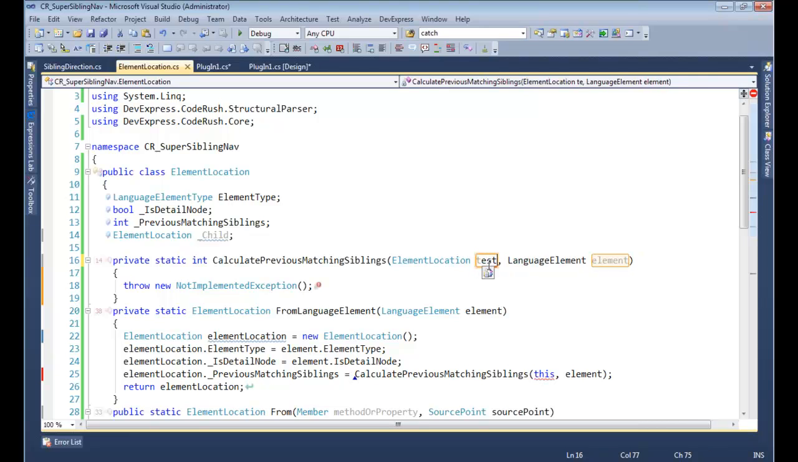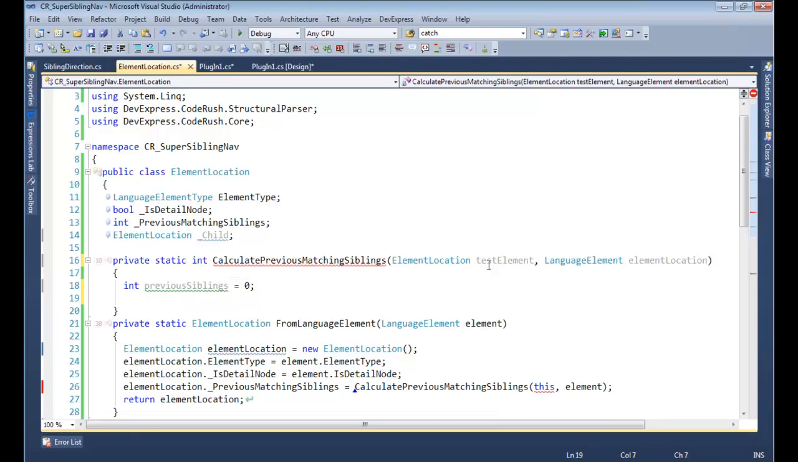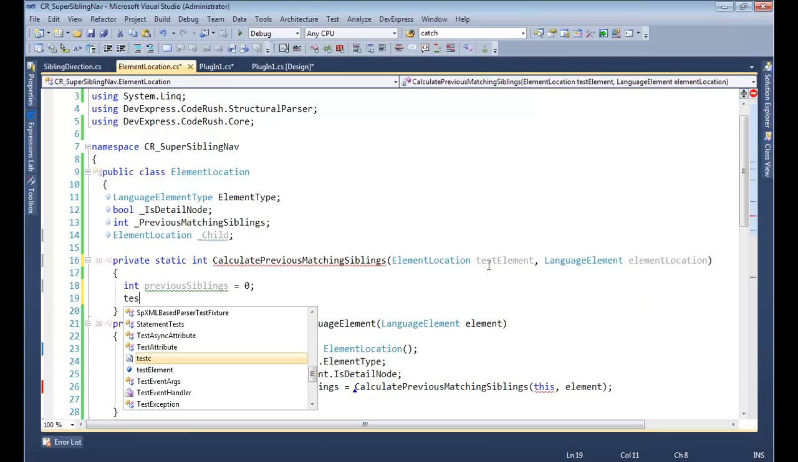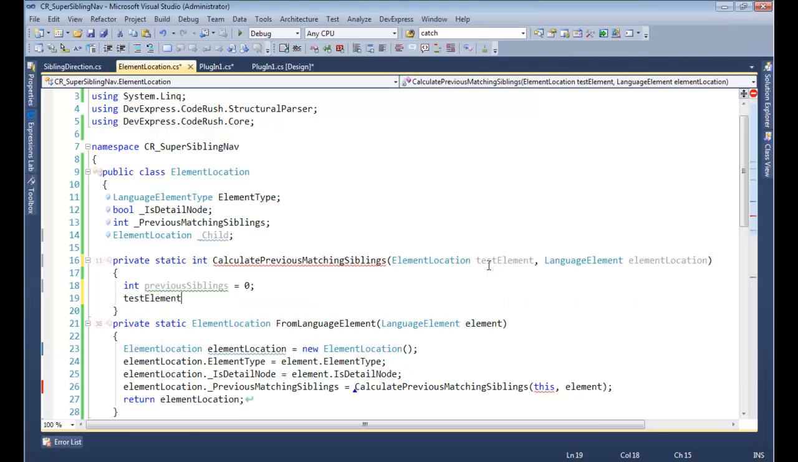And so we'll call this one the test element, and this is the element location. And then previous siblings equals 0, stuff like that. And then what we need to do is get a node list from the test element. So what we can do is we're going to say test element. And by the way, I thought we used, here's the thing. I'm sorry, not from test.